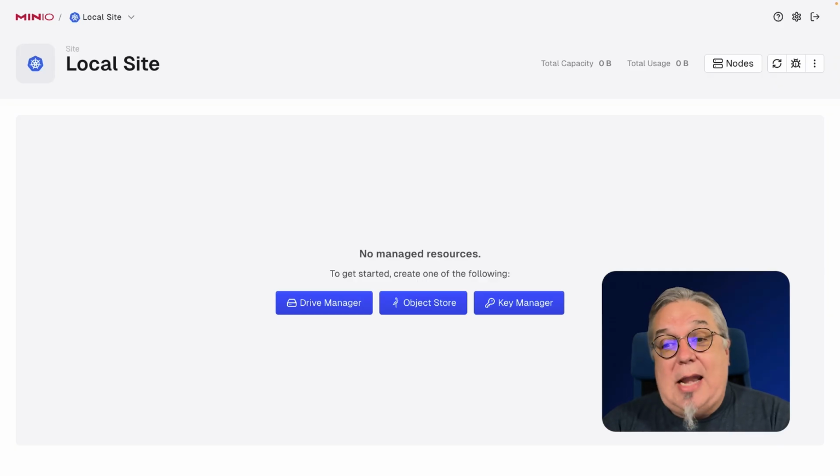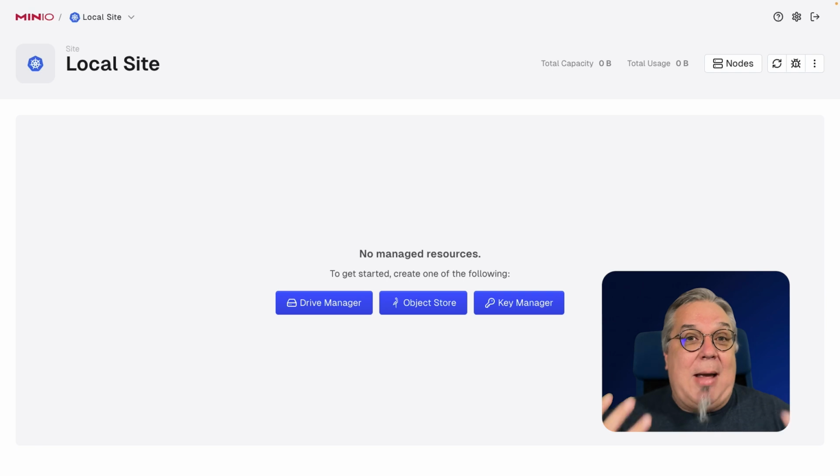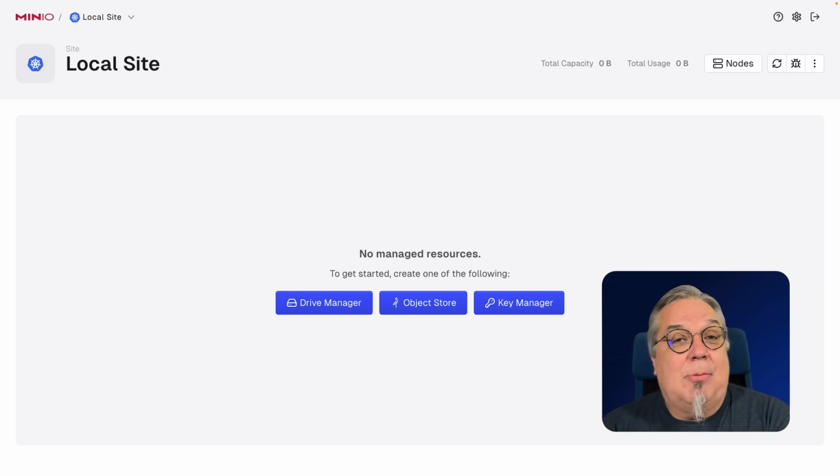Here on my local site now, I can actually stand up a drive manager. That was the first prompt, or a key manager, which was the second prompt. What we're trying to do with MinIO AIStor is take care of some of that back-end busy work so that you can have this up and running the moment you add your site.